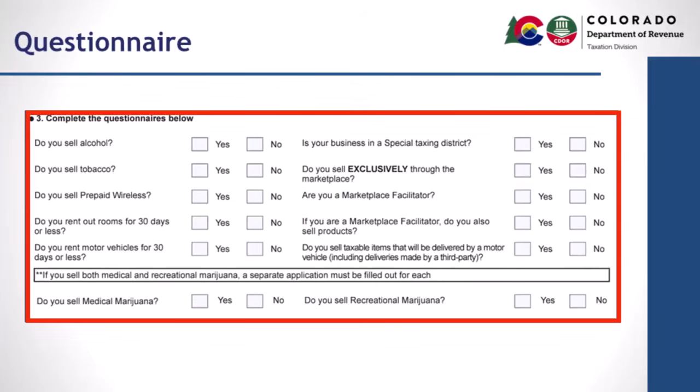Answer the questions listed in Section C3. They help us better determine if you may need additional Colorado Department of Revenue registrations or licensing. More information regarding the marketplace and marketplace terminology can be found on our website at Tax.Colorado.gov. Hover over the Businesses tab on the right, click on Sales and Use Tax, and then click on Marketplace Information.